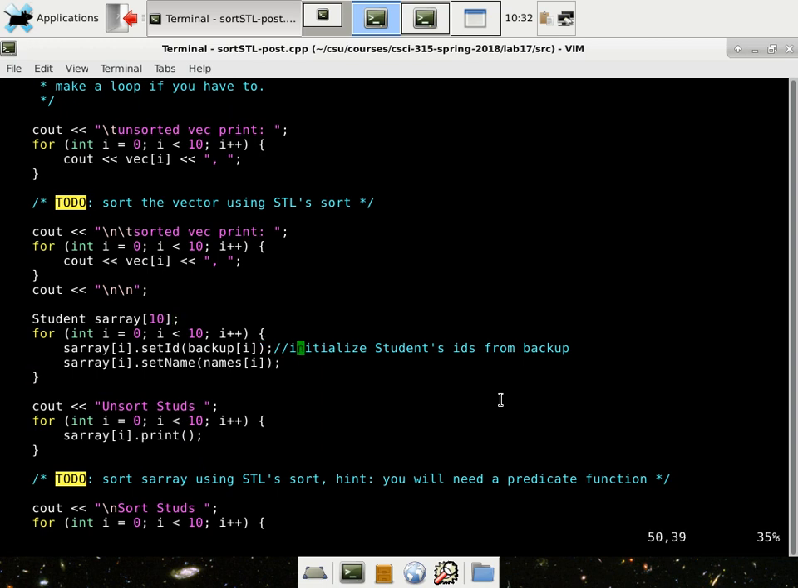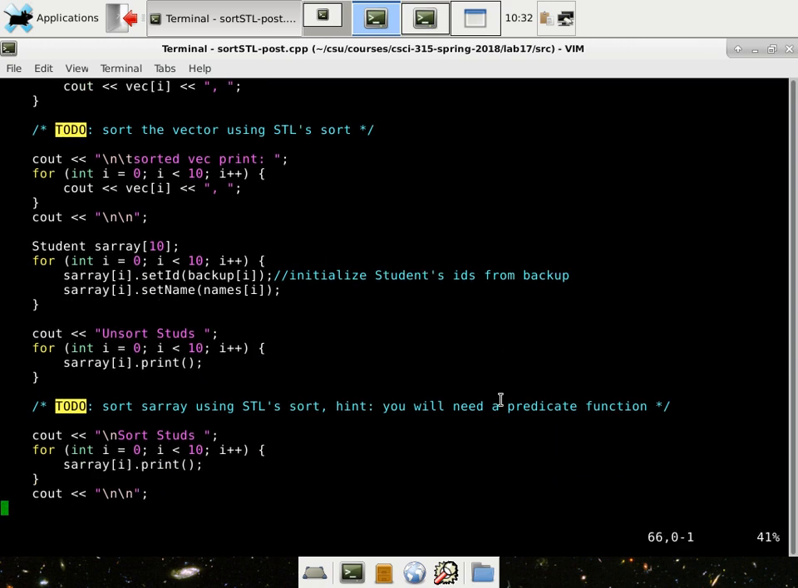All right, up here I create 10 students. Where do these 10 students reside in memory? Static, stack, or heap? Stack. Okay, great. Set them up. I print them unsorted. Now I want you to call sort using STL sort. You'll need a predicate function, aka you'll have to functionize it somehow.